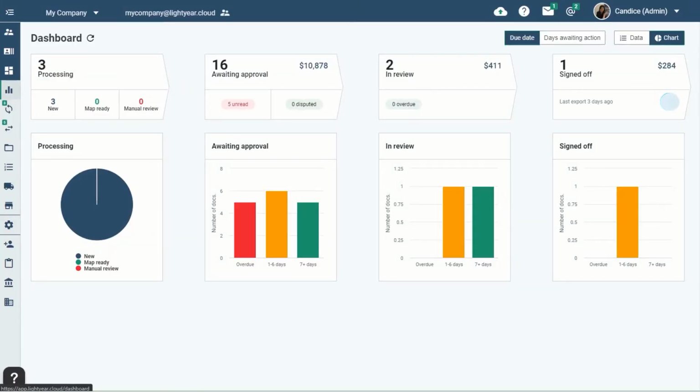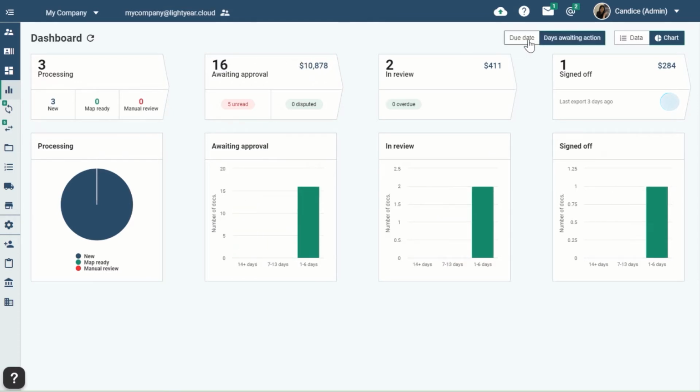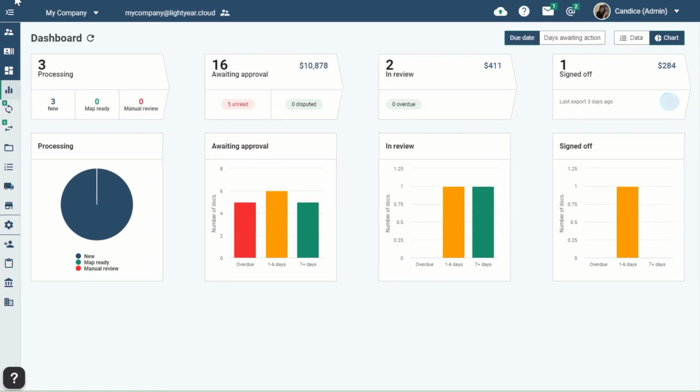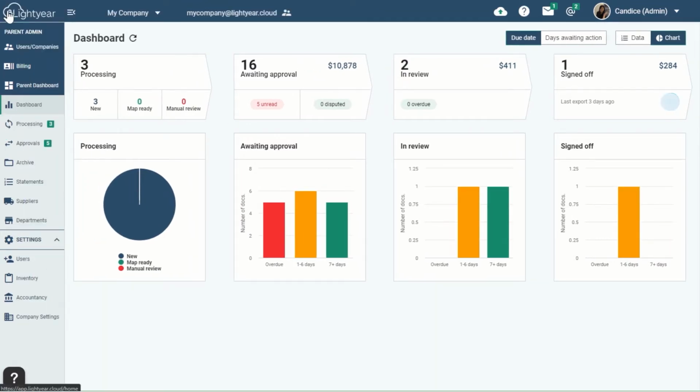Upon login, you'll be greeted with your dashboard to quickly identify the areas you need to focus on. Here, you can see the number of documents and their values based on due dates and those awaiting action. Click on the relevant tabs to take you to the area in the app you want to go to, or use the navigational pane on the left that you can expand or collapse.